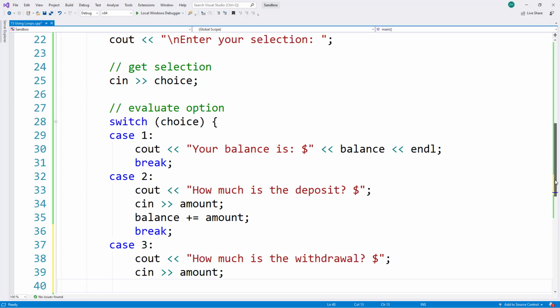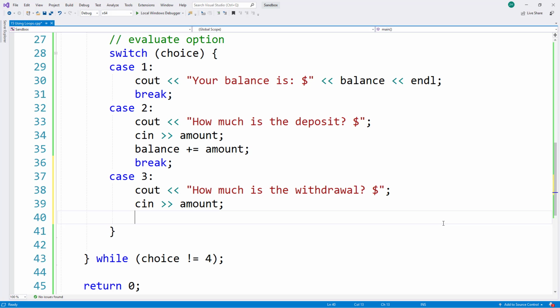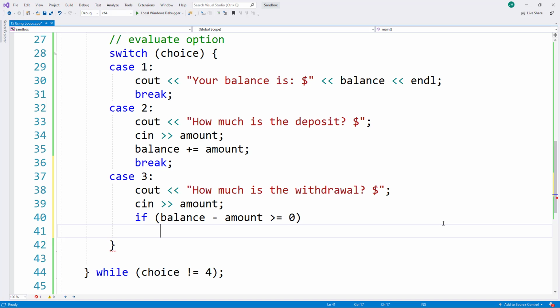But instead of just affecting the balance by subtracting amount from the balance, I want to make sure there are enough funds. So I'm going to put an if statement in here. And I'm going to see if I were to subtract amount from balance, would I still have funds in the account? That's what I want to check. I'm going to write it like this. If balance minus amount is greater than or equal to 0, then we'll go ahead and do that subtraction. Balance minus equal amount.